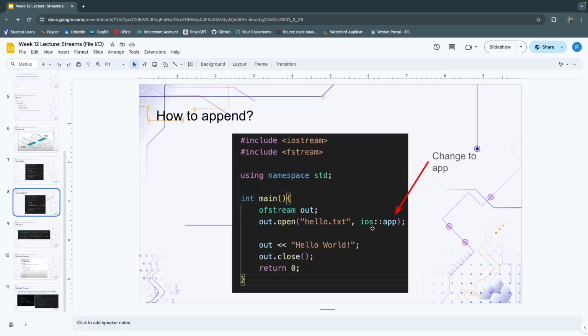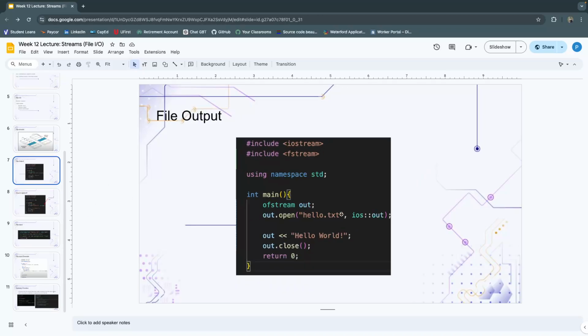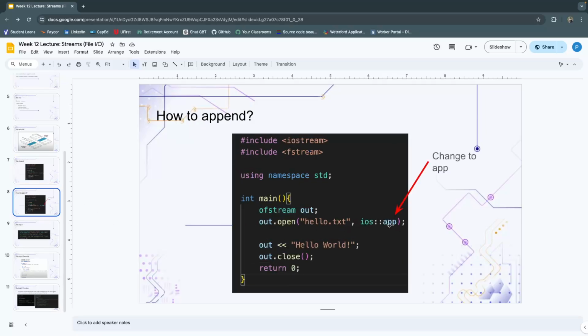You actually would need to change this part. So before it said out, now instead of putting out, you would put app for append. Now we are appending. So every time it's written, we are writing a new line, and it is being appended to the end of the file. And this is saved every time you run it.